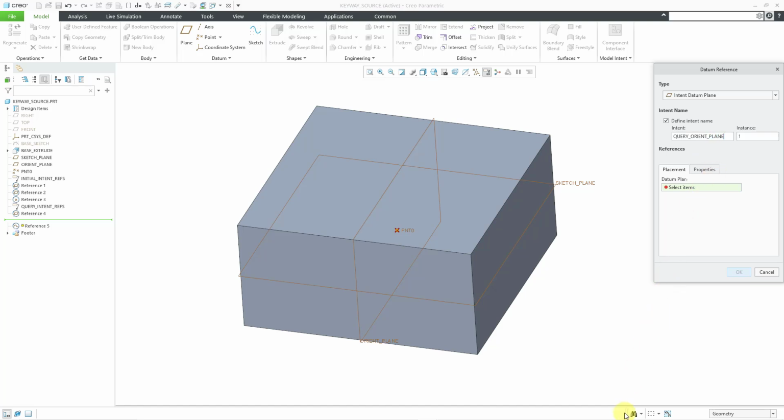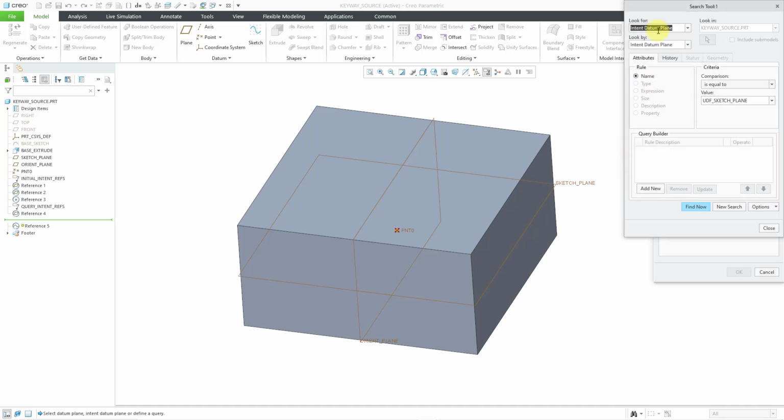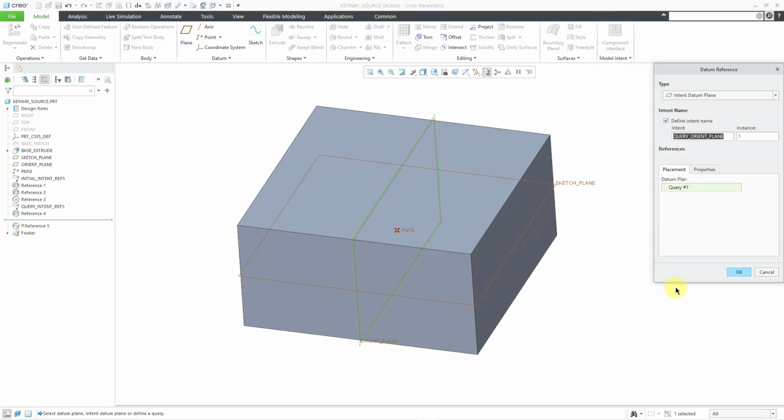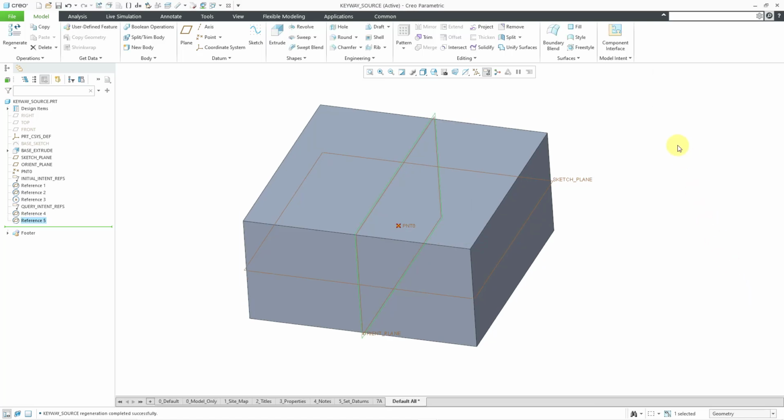And once again, we will go to the search tool. We're going to search for an intent datum plane. Then I'll use the drop-down list to choose the name of the orientation plane. Then we'll go to options, save query to feature, and then click the OK button. Once again, it says query number 1 inside of there. That is good. Let's click the OK button.